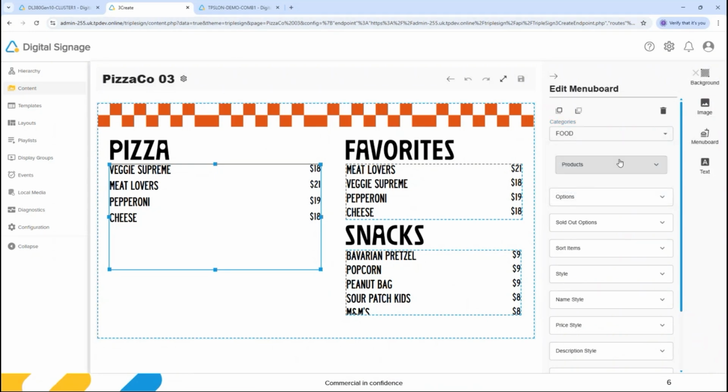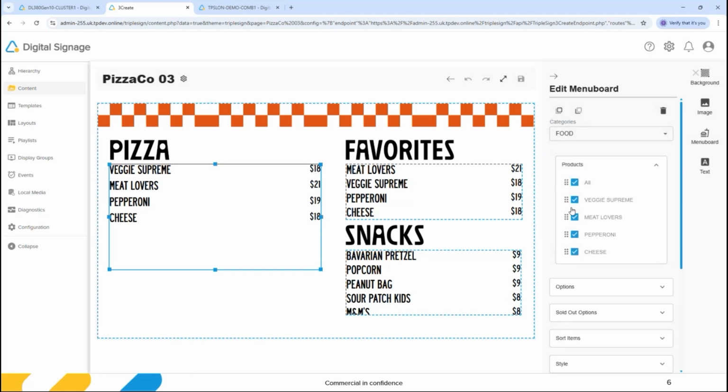Once we've selected the one that we want, we then get a list of products that's refined to just that category's worth. And we can select what we're displaying within the box. So at the moment, we've ticked all. So if we get rid of maybe the Veggie Supreme, you can see that that dynamically updates the content in the panel. And we're able to move these up and down to reorder them as well.